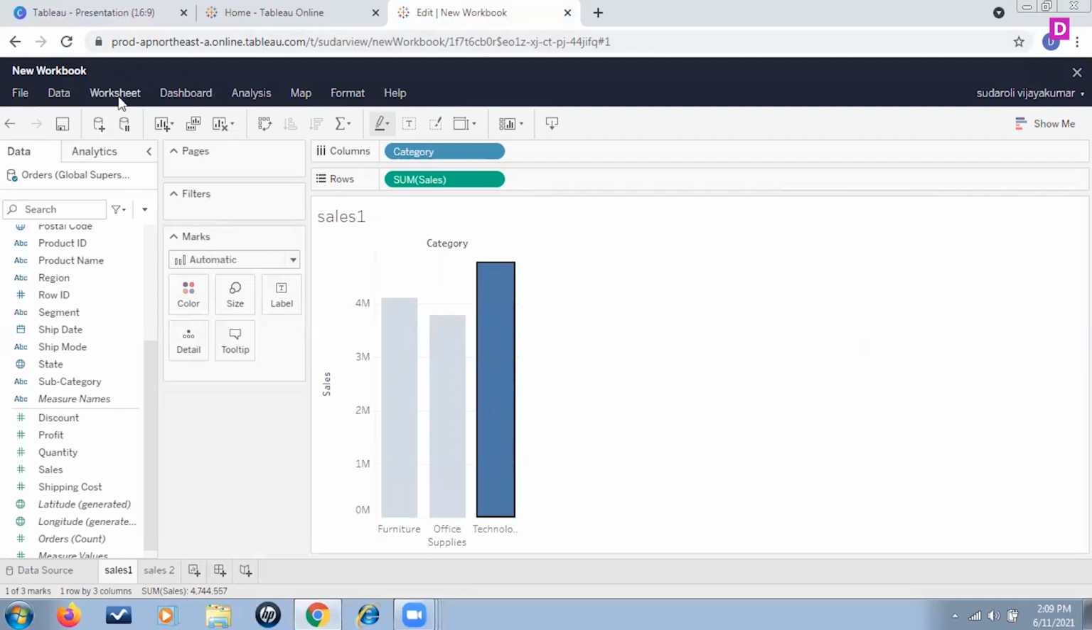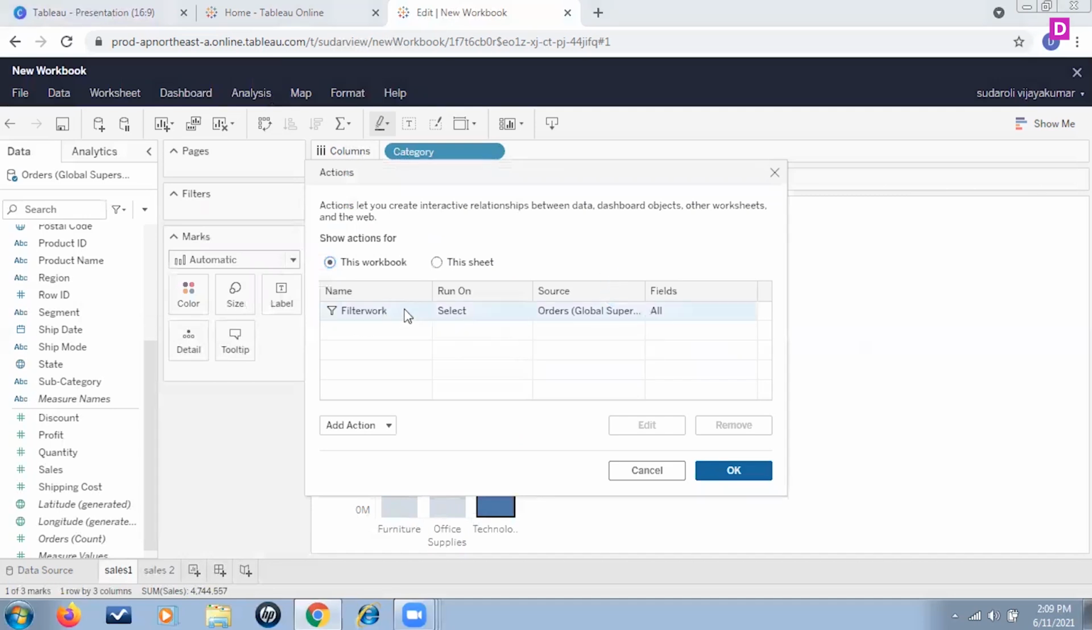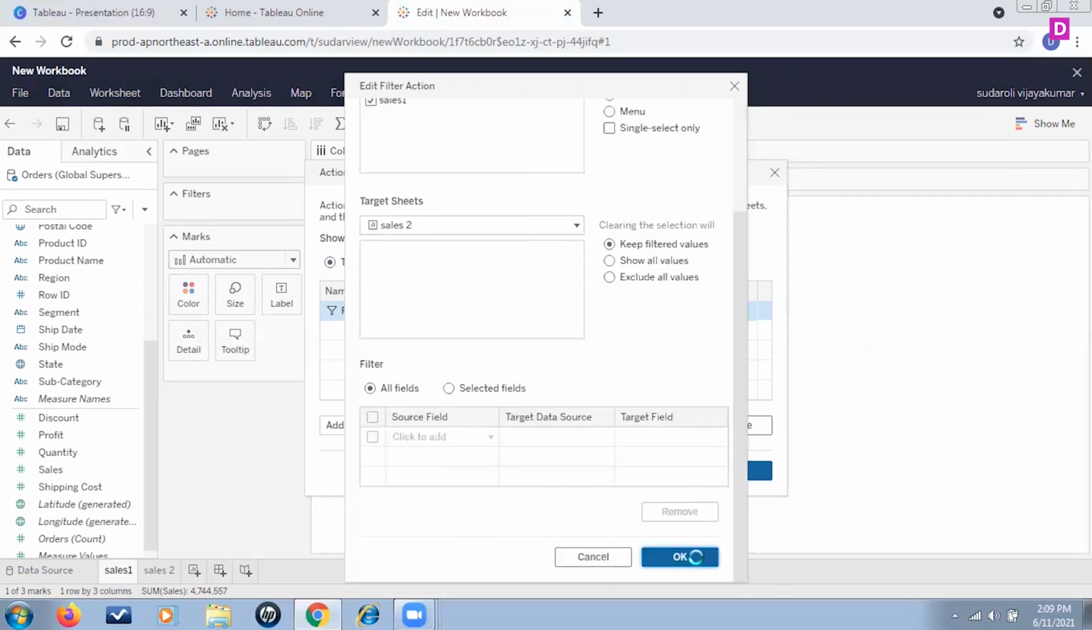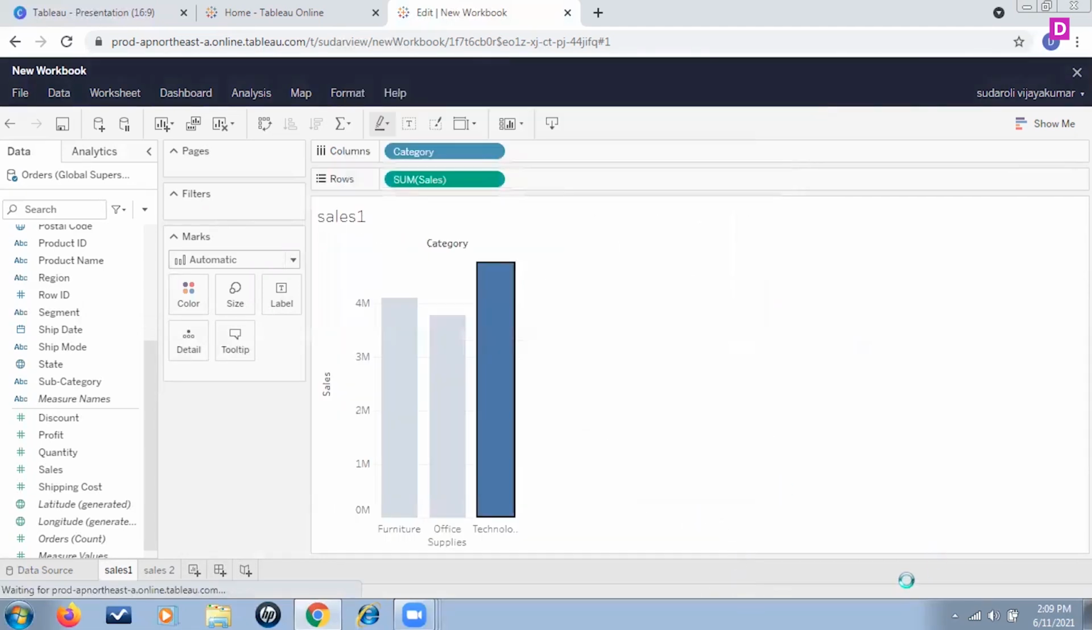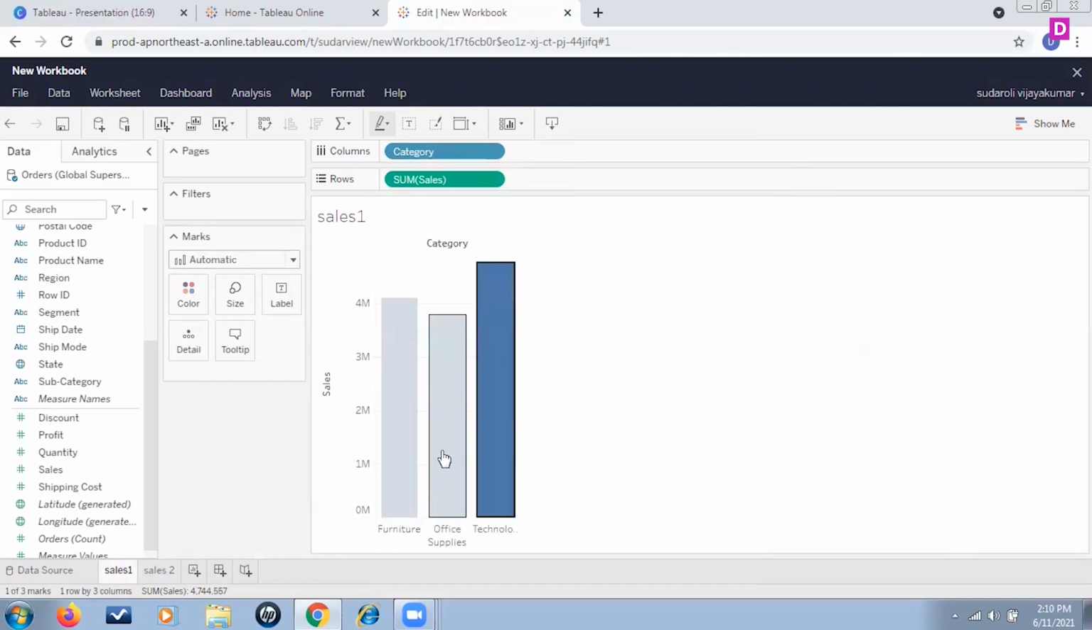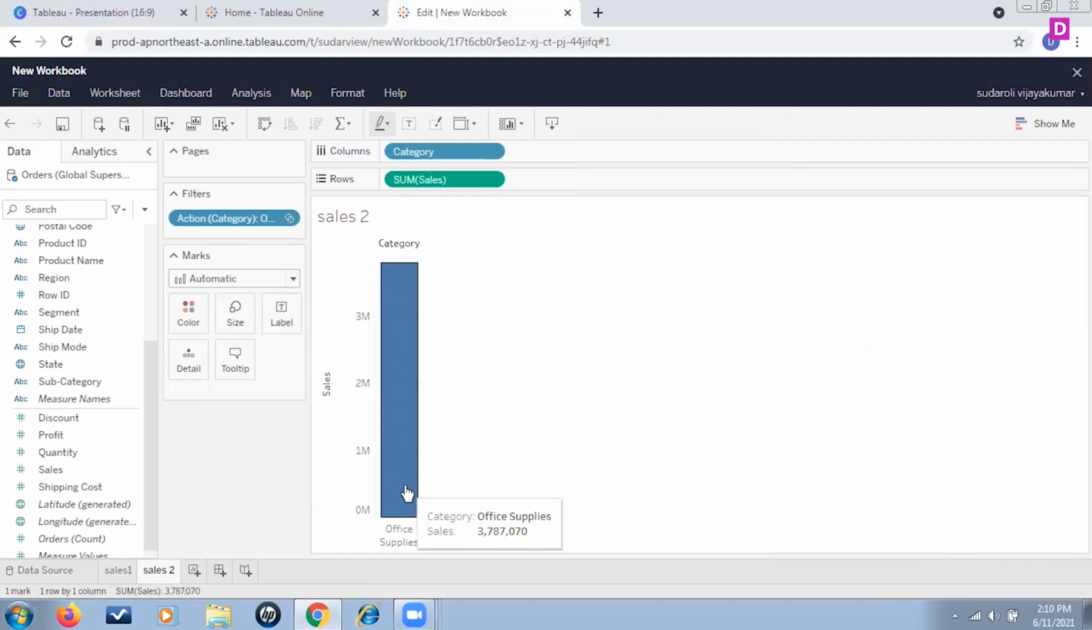Now let us explore the other options as well. You already have these actions, right? So I just wanted to edit this. What I'm going to edit is that instead of a selection, I'm going to select the action as hover. Okay, and then I'm clicking on OK. So now I just hover it, and you can see that it is automatically happening. I'm not doing any clicking. See here, I just keep it here, it is taking me to my next page. So that is the meaning of hovering.